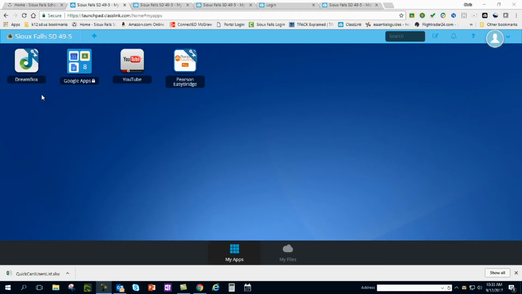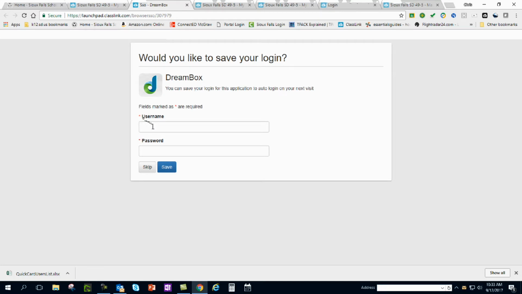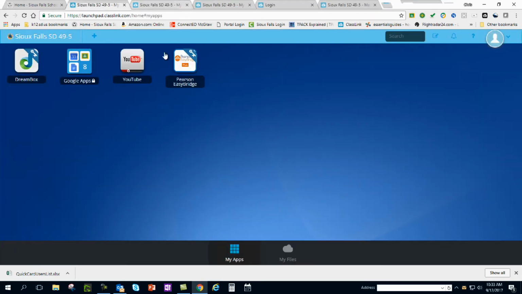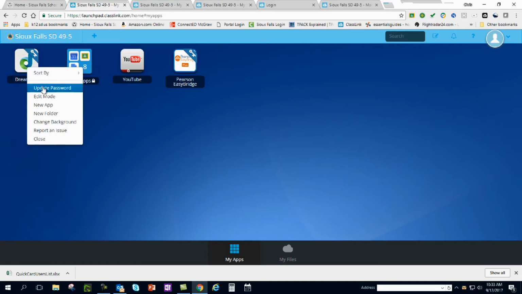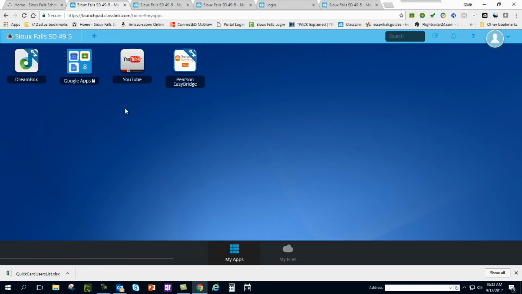But if you've never used an app yet, and you click on, let's say, Dreambox, and I've got a username and password for it, I can enter that in here and here, and then hit Save. And once you've done that, oops, we mistyped it. I can right mouse click on this and I can update the password. So very handy to do.